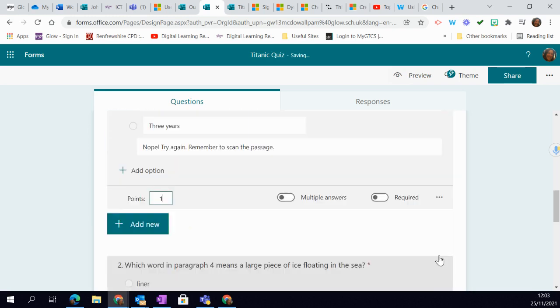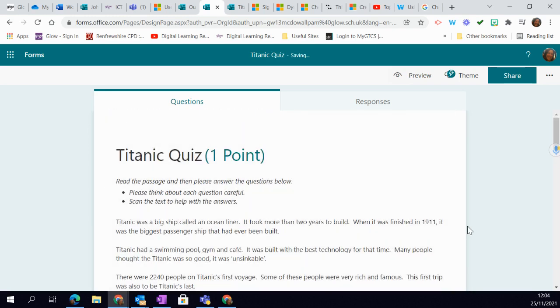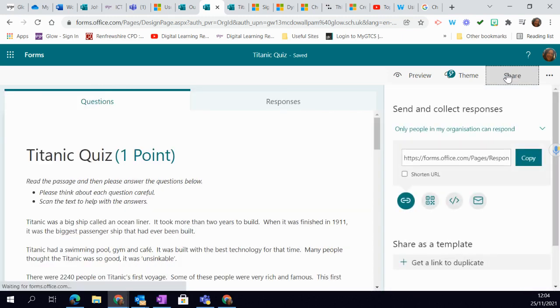Once you've previewed everything, you will want a way to share that. Now, with your learners, if you're going to share it in Teams, there's a separate video on that. If, however, you're just going to give the form to learners to use, you simply click on the share button and you have a number of options here.